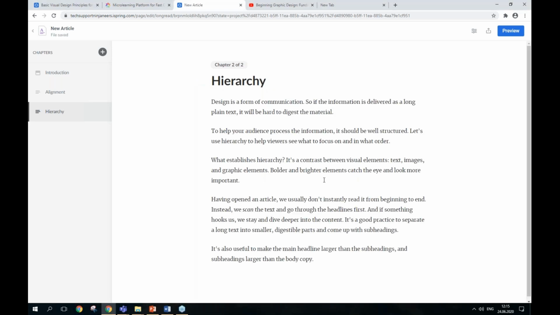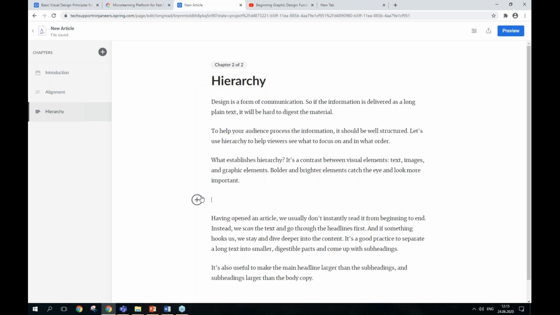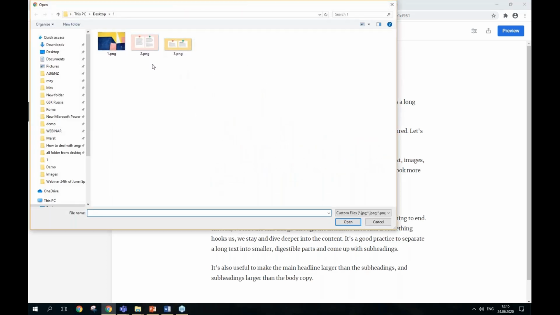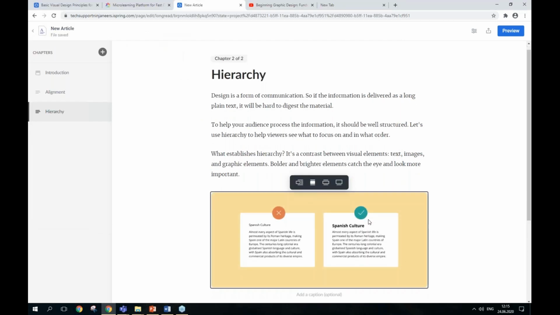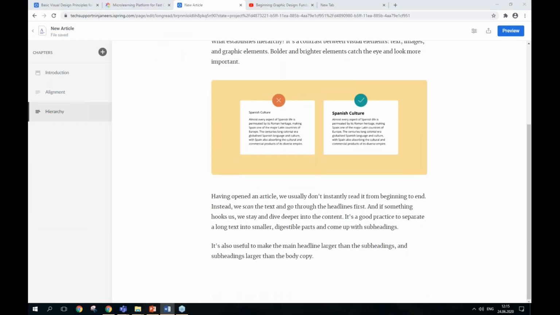Then I will add an image here. I'll press enter, click plus, and go to image. I will add this picture and then add a text for the caption.